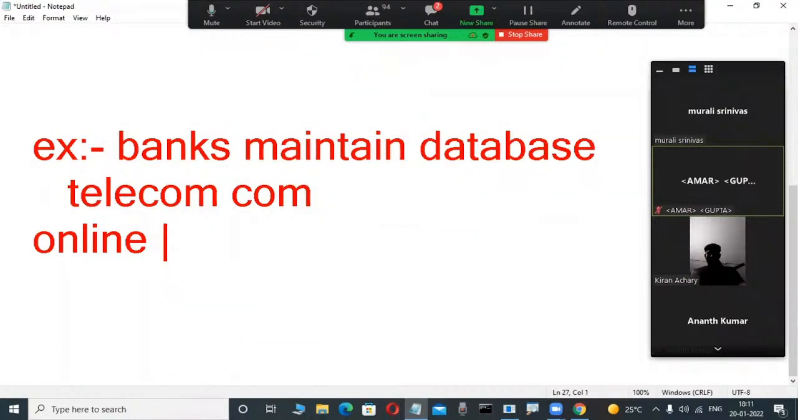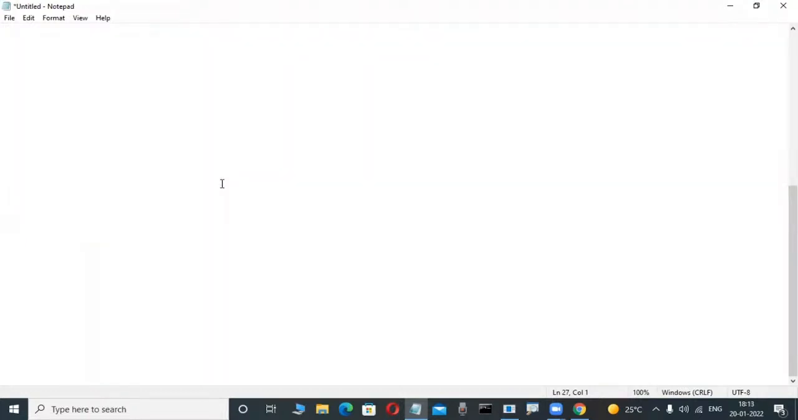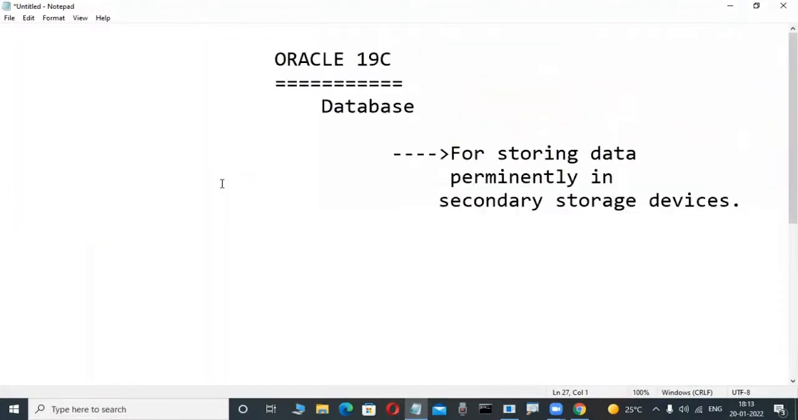Nowadays in a banking system, OTP validation is there. When we type a phone number, an OTP is automatically generated and sent. How? Through a database application. That's why so many different reservations, all these things, and so many real-time applications worldwide maintain databases.